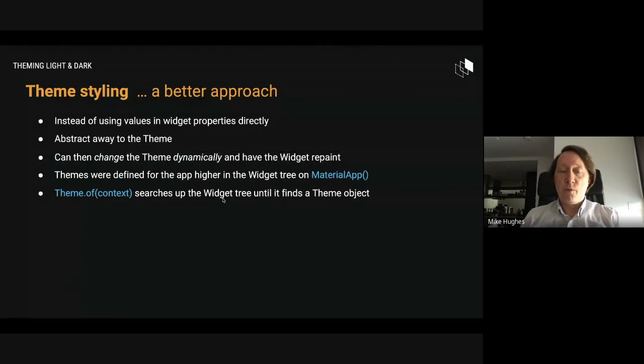So how do we do theme styling in a Flutter app? Instead of using values on widgets directly, we abstract away to a theme. And then because we've extracted away to that theme, we can change it dynamically on the fly. And that allows us to change any given screen from light to dark and back again constantly.